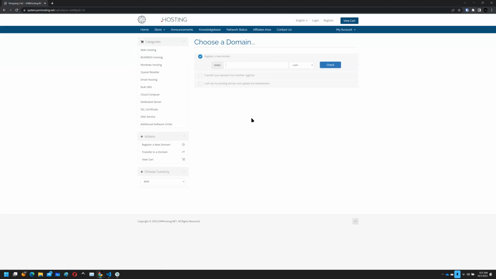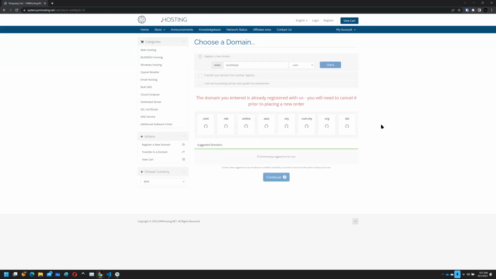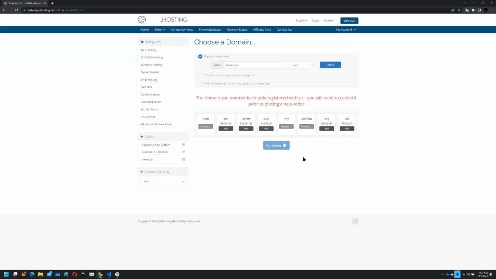For example, if I want to check again my domain, which is lumberjee.com, check, you can see that the domain is already registered with us, so you need to cancel it prior to placing a new order, because I already registered with JomHosting, so they will check that the domain is with them. But if I want to buy .net, .online, .asia, .my, .com.my, .org, .biz, you can see the pricing here.